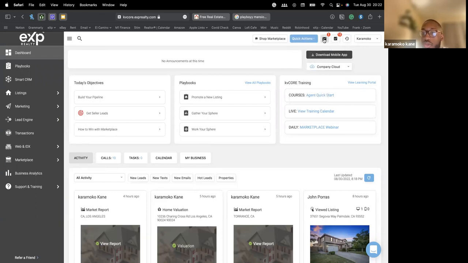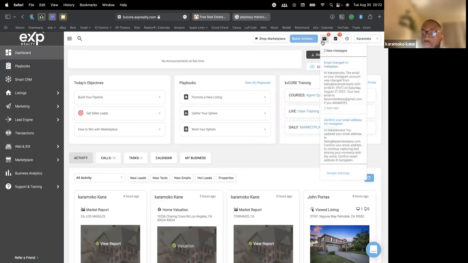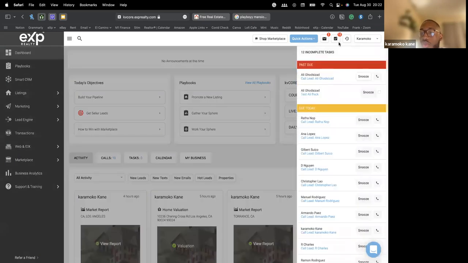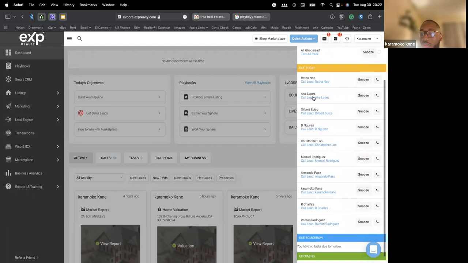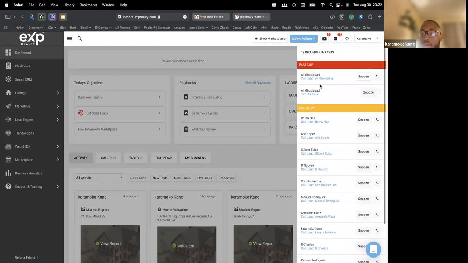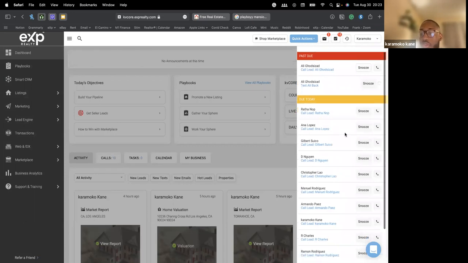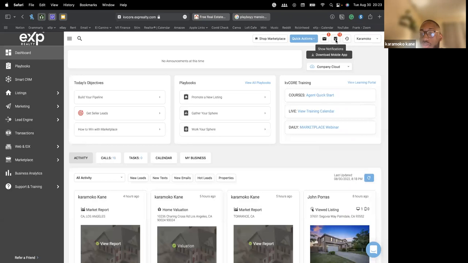And then these two right here. The first one here will show you your messages. So if you do any changes to your account, or if someone sends you an email, any of your contacts, it tends to populate right here. This one is also a notifications tab, but it's more so for tasks, okay? So anything that you need to do for the day, it'll show here. So I have to call all these people that are still due today. And tasks that are past due will show up here. So that's what this section is.